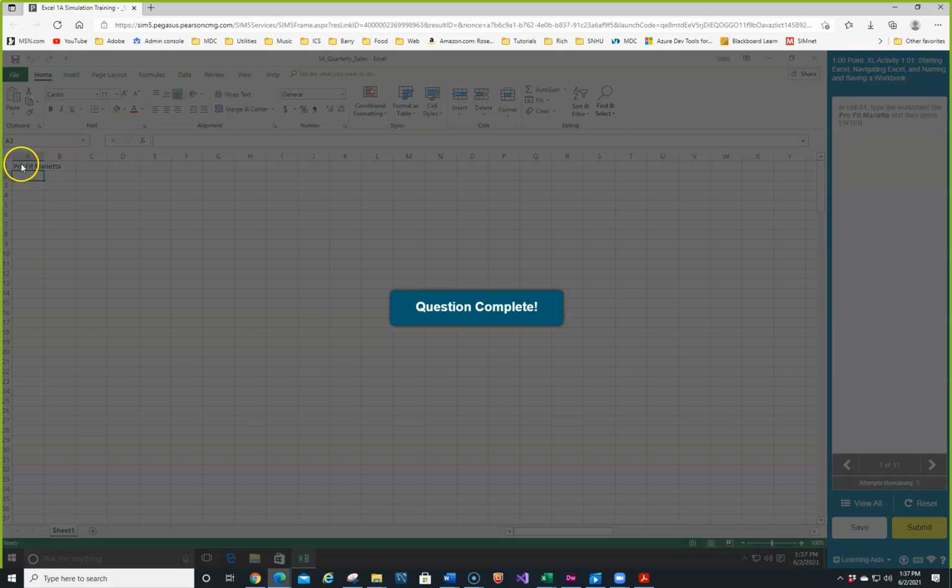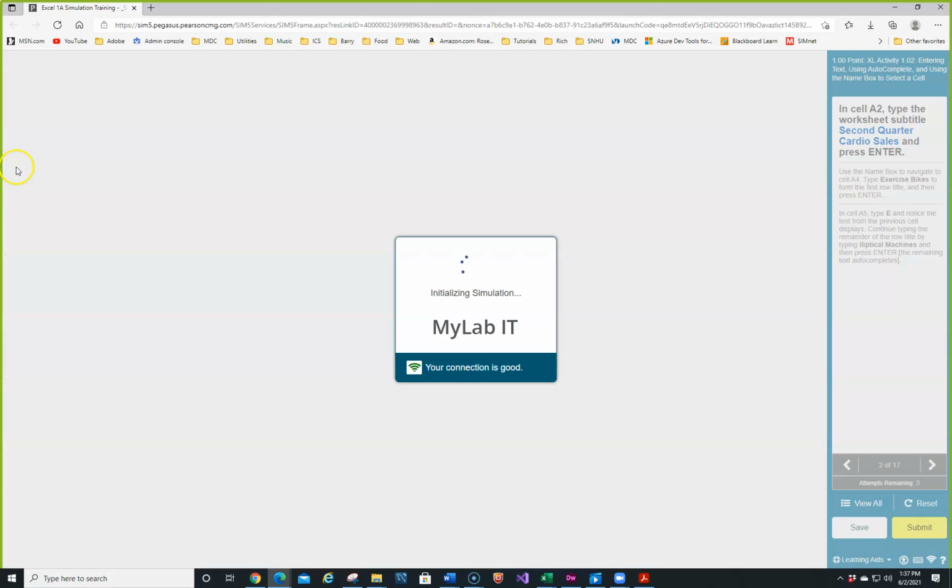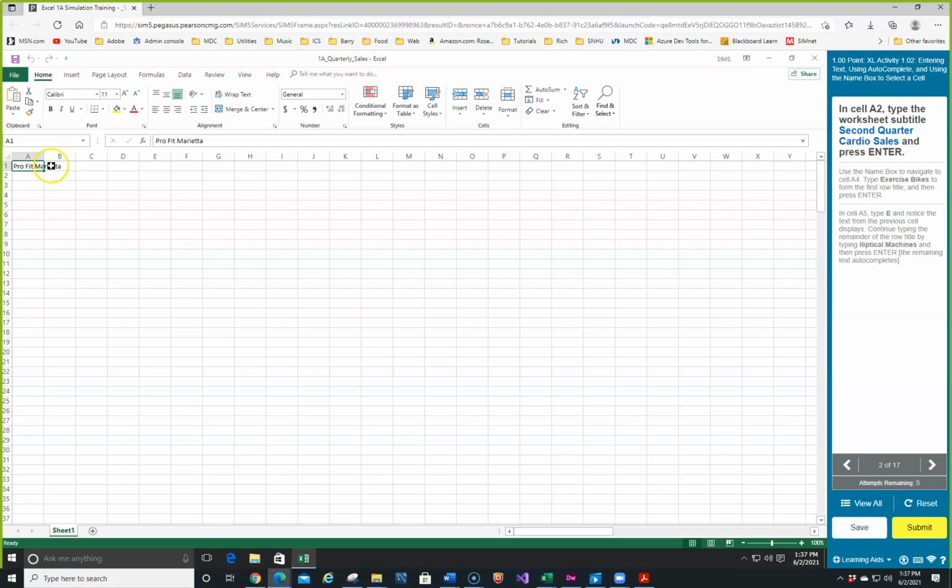Now notice how it went over column A and B. The reason why it did that is because there's nothing in B. If there was something in B, it would only extend in here. So I will show you exactly how that works when we go back into Excel.